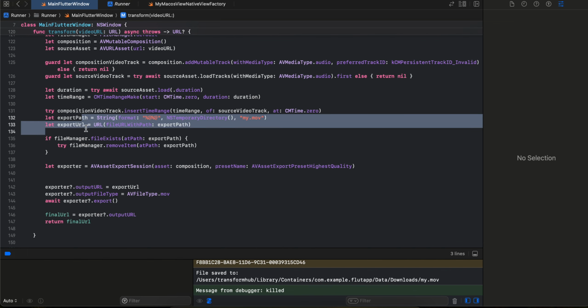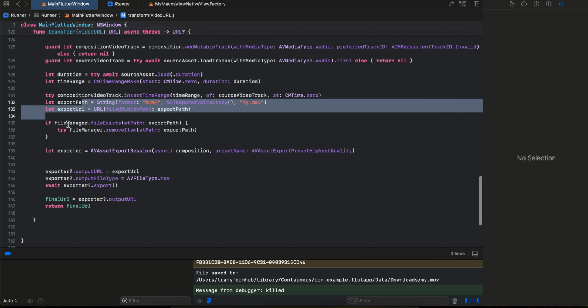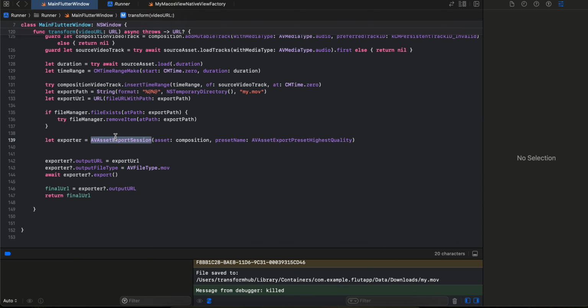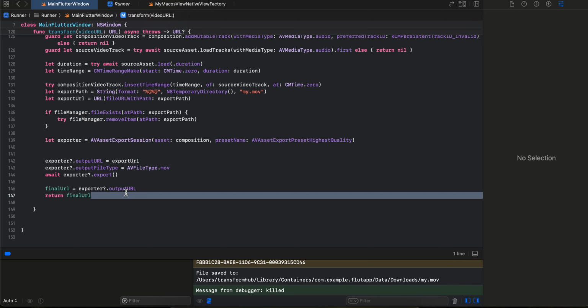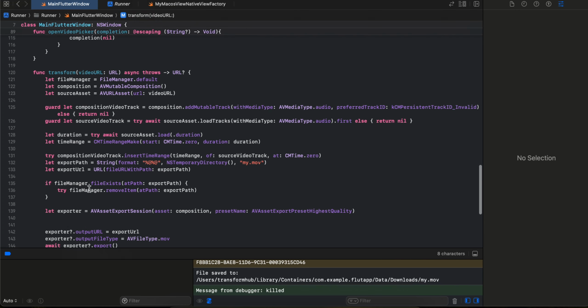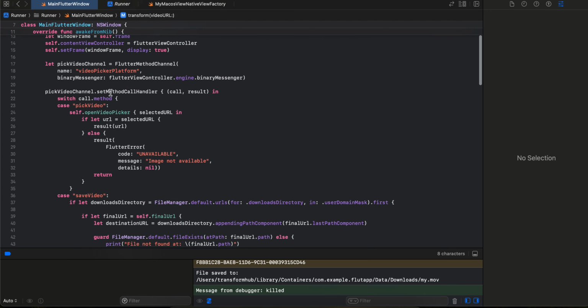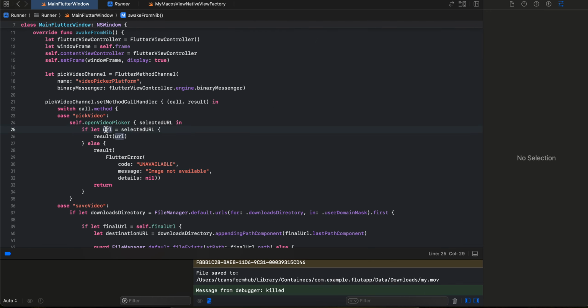Then we create an export path as well as an export URL. If file already exists, we remove that file. Then we create an AV asset export session, assign the output URL to our export URL, and then we set the output file type, then call export. Then for final URL we could do exporter dot output URL and return the final URL. So if I go over here, as you can see, this is our final URL which I get. So I just return it back to the Flutter side.